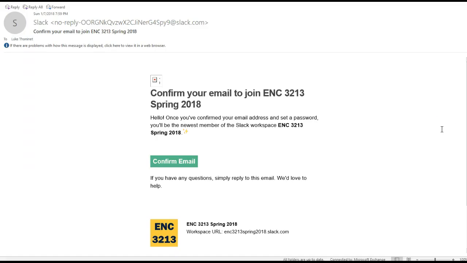So when you get the email, it'll look like this. In my case, it shows up in my clutter folder in the Microsoft Outlook. It might show up in a spam folder or something like that, depending on what you're using. But just look around a little bit. You should be able to find it. It should show up within a minute or two, maybe up to 5 minutes or so after you click on the previous thing. Once you get this email, you're just going to click on confirm email down here.